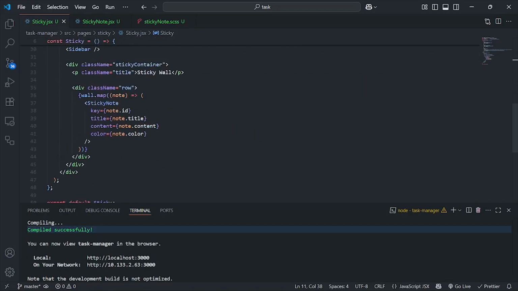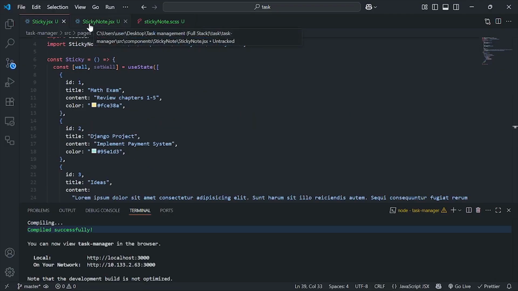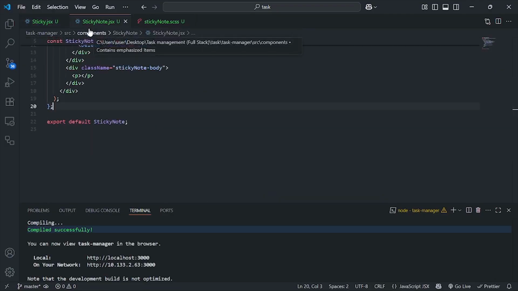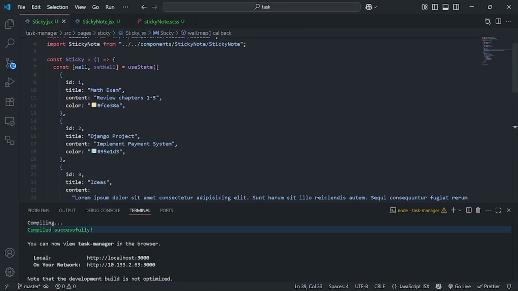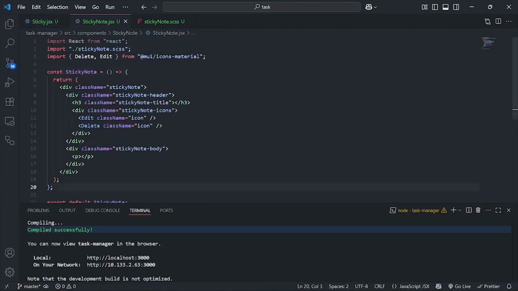So now we've mapped everything. The next thing we want to do is go back to my StickyNote.jsx component. Inside this component, I will receive all those props that we've passed. In this arrow function, I will collect everything: the title, the content, and the color. These three, I'll collect here.